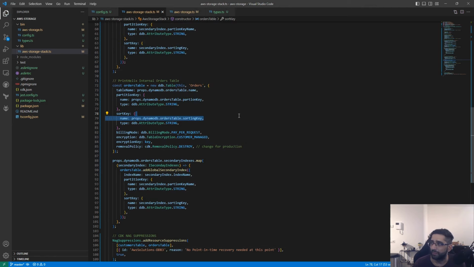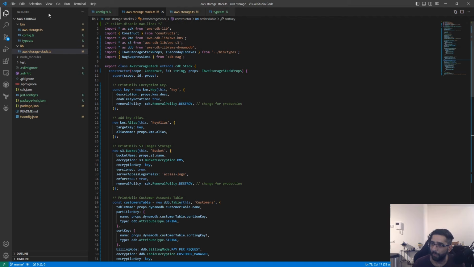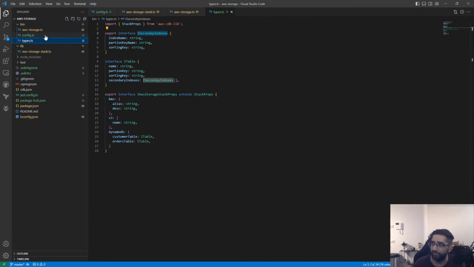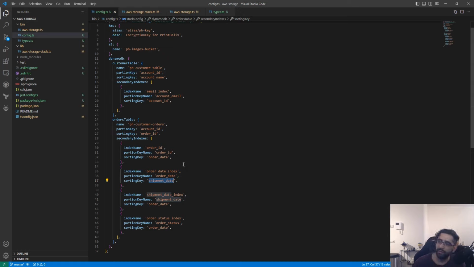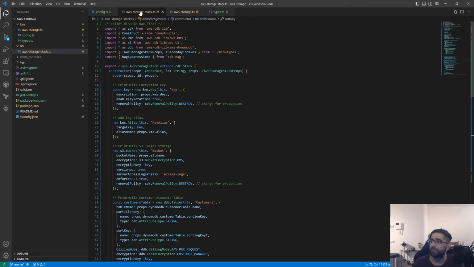It does cost a little bit extra, but it surely is worth it. So that is the stack so far. And if we go into the config, once again, these are just indexes that I made up myself, same as the partition keys and the sorting keys. You can name the keys however you want, and they would just be values inside of the table. And let's go back here.